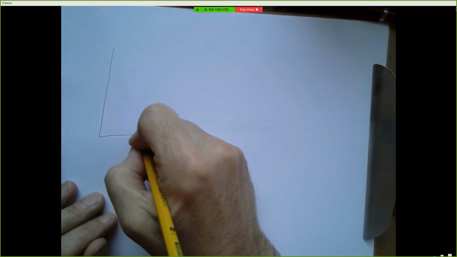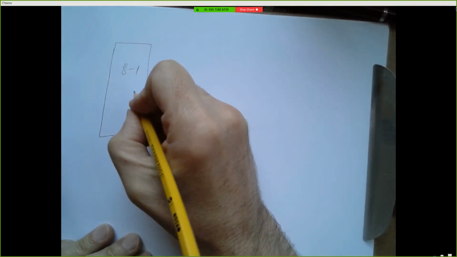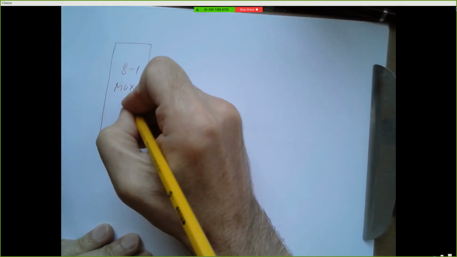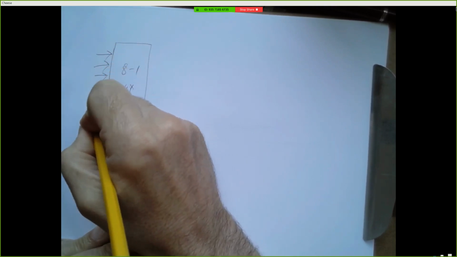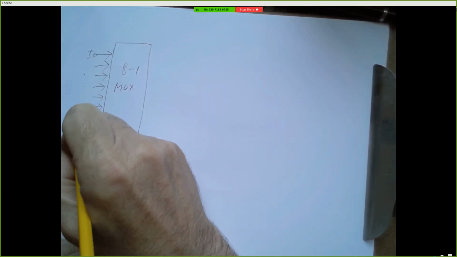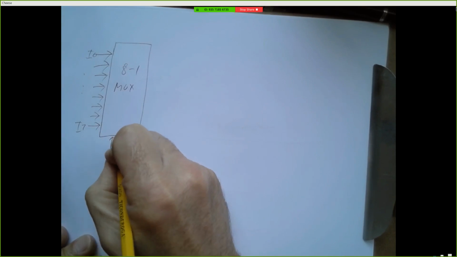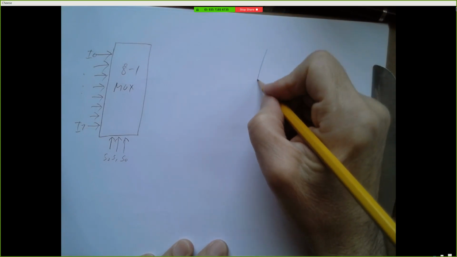Suppose we have an 8-to-1 multiplexer, sometimes just called a MUX. And we have 8 inputs, input 0 through input 7. And now we need to choose one of 8 inputs, so we have a set of select lines, S2, S1, S0.